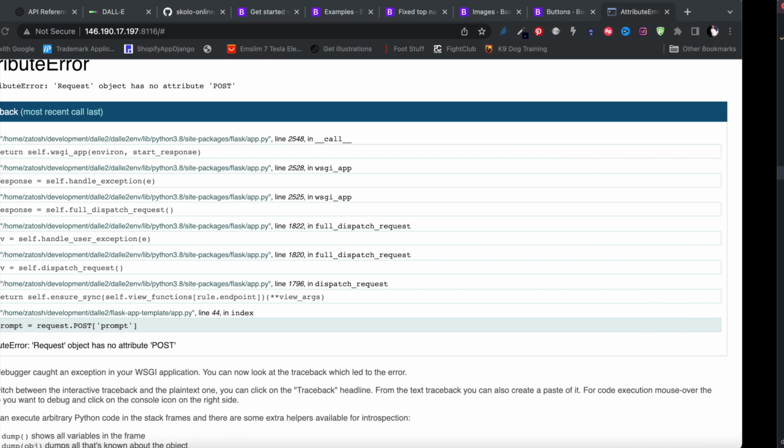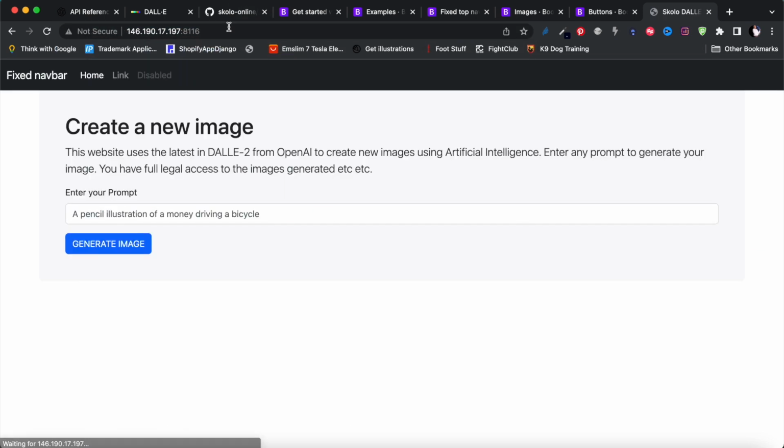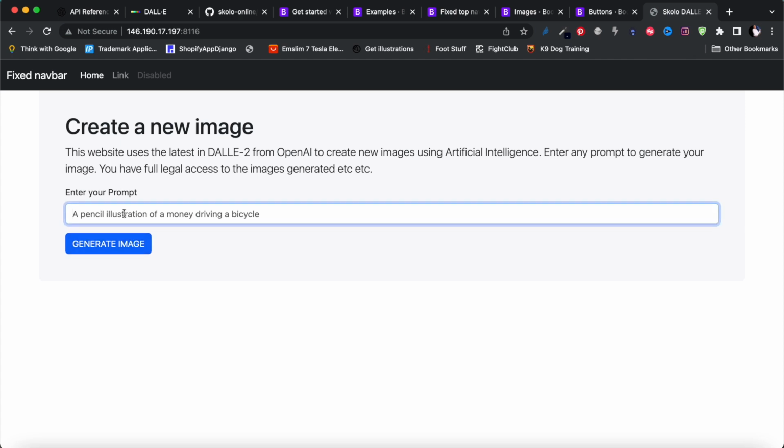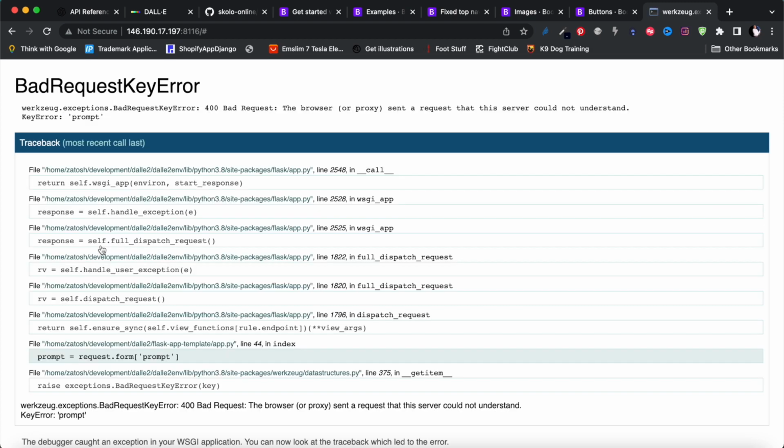All right, let's refresh this. And what did I say? What image was I trying to create? A high quality image of an African model with a red lipstick. Right, let's generate. That's another error. Let's see what's the problem now.